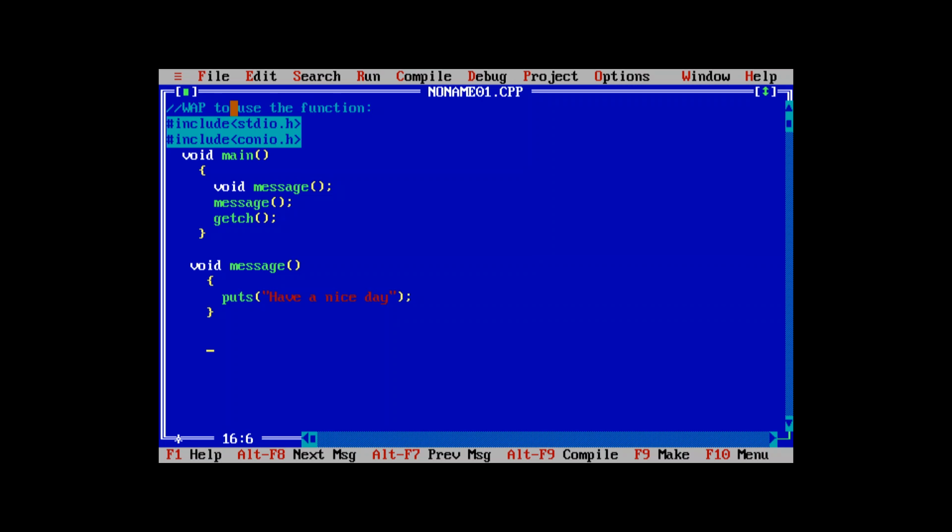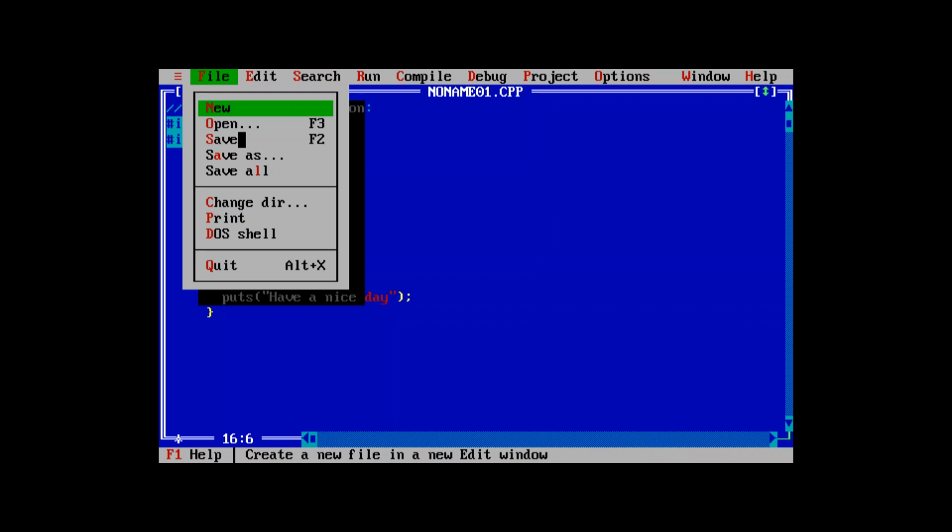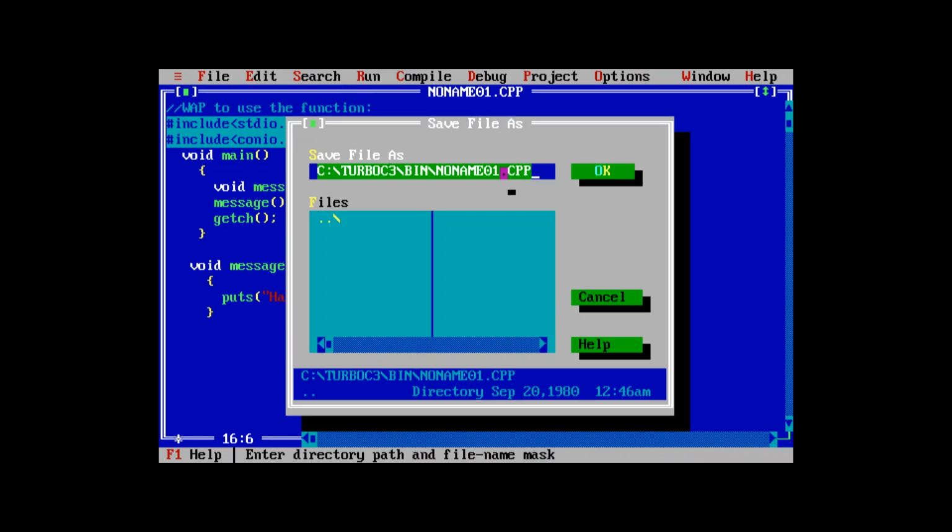Now let's move to the next part. Is this program clear to you, Larry? This is simply used for printing on the screen. First of all, save this one.